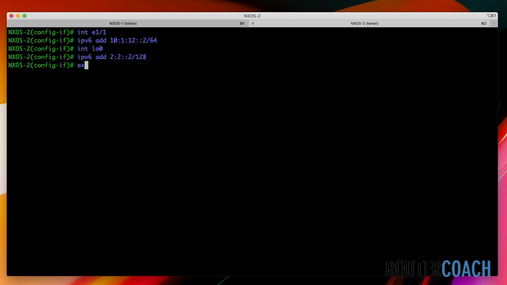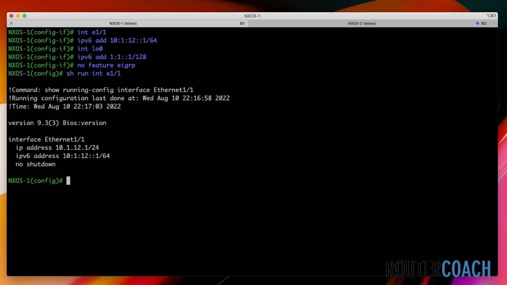What I'm also going to do is remove EIGRP so we don't have any conflicts. So no feature EIGRP. That should remove most of our configuration, if not all. And we do the same on Nexus 1: no feature EIGRP. Let's say show run interface E1/1. We can see on E1/1 we have an IPv4 and an IPv6 address.